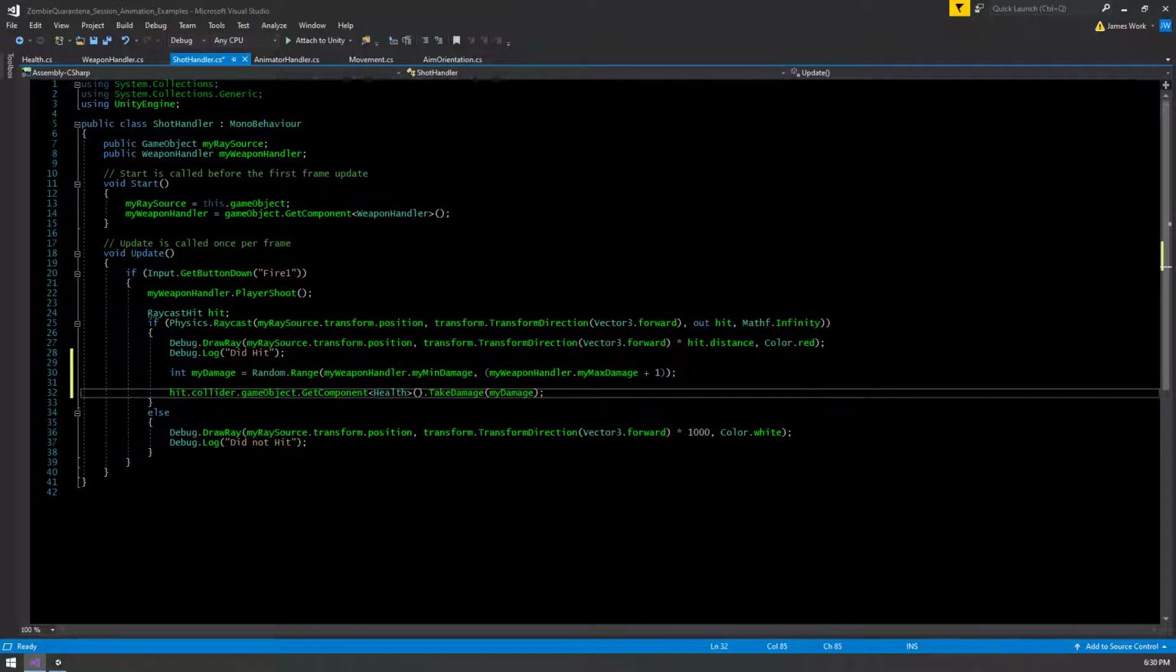Okay, so what this will do then is, if my player presses fire, I'm going to cast a ray. If that ray hits something, then I'm going to check to see if that thing has a health object, and if it does, it's going to cause it to take damage. Actually, what this is going to do is say, go get the health object and cause it to take damage.